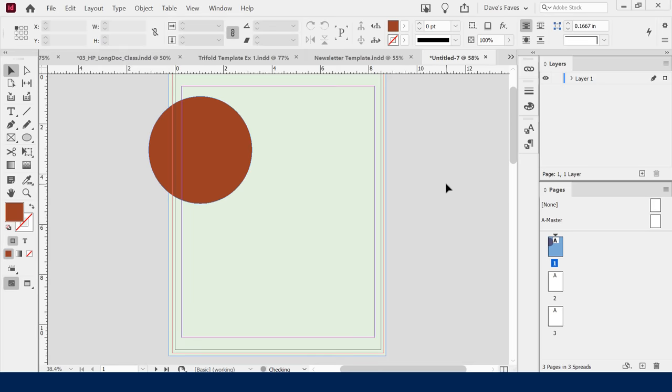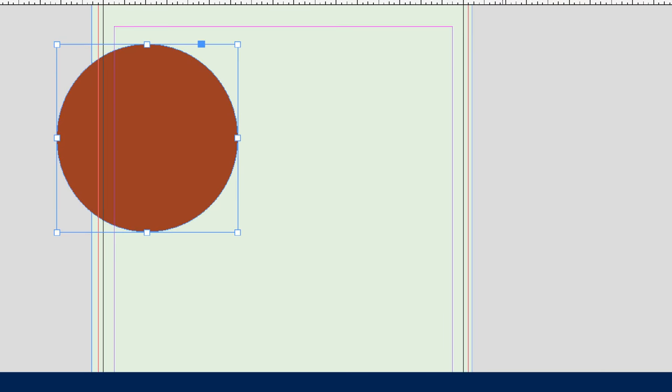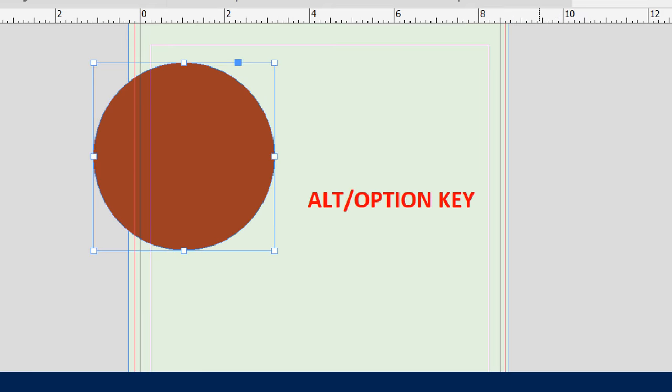Okay, so pretty straightforward making shapes. But now what I'm gonna do, because I want the same exact shape, literally the same size and everything repeated all throughout, is show you a great shortcut key, which is the Alt or Option key. And what does that do? That clones whatever you have on the screen.